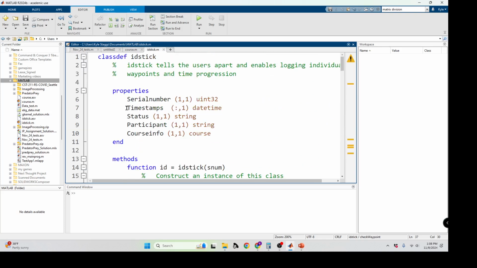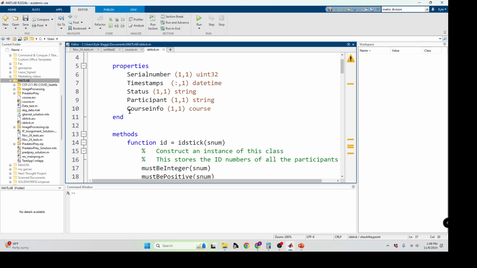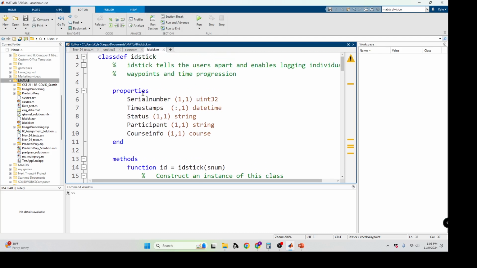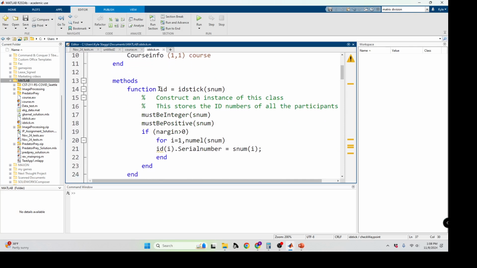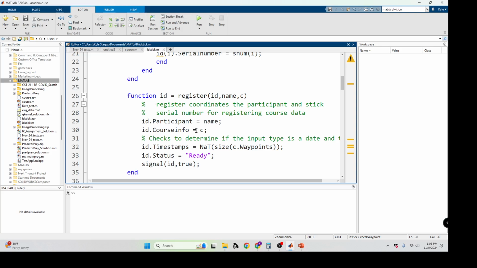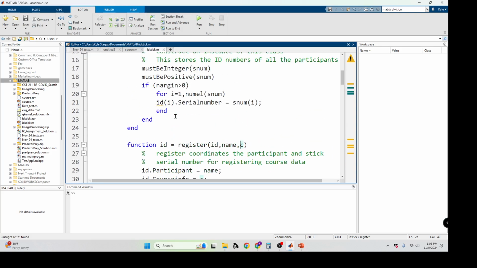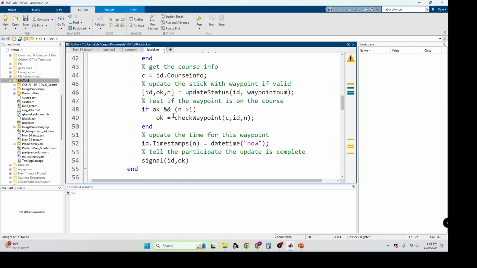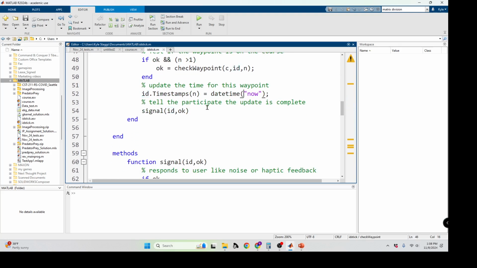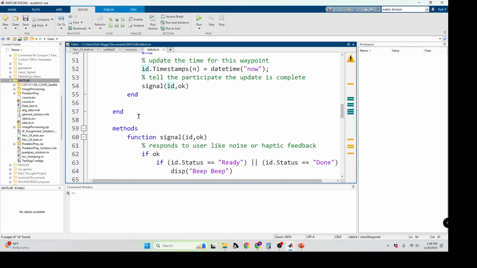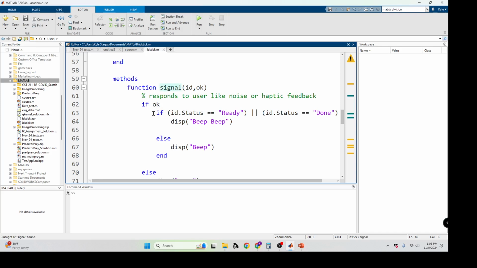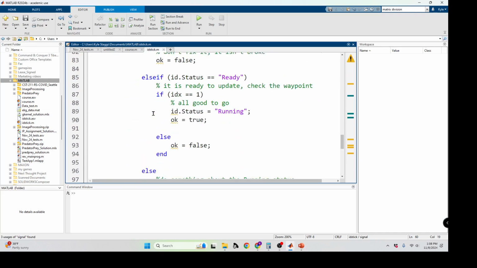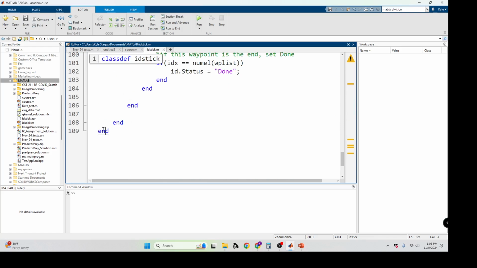The ID stick can use course to call up what we're doing. We're using C for all of these. And I don't think I left any. Let's see. Signal, set that to now. More methods. Let me check and make sure I'm beginning and ending.